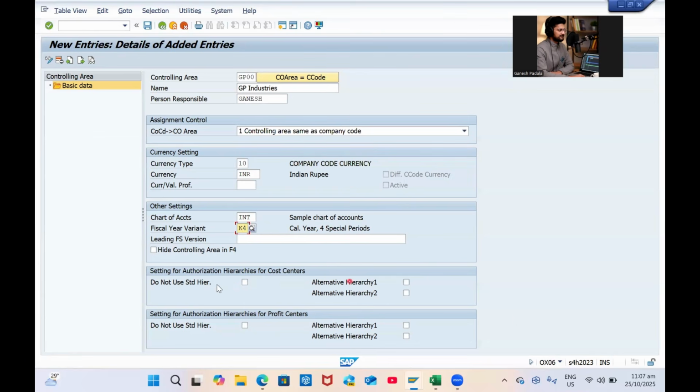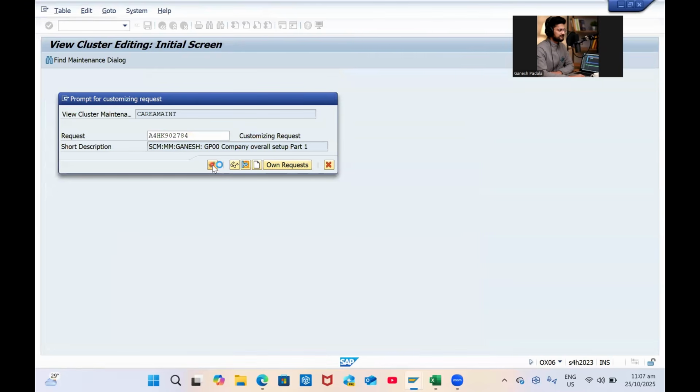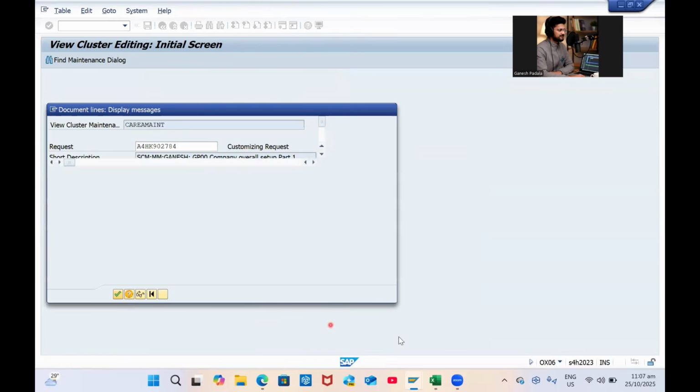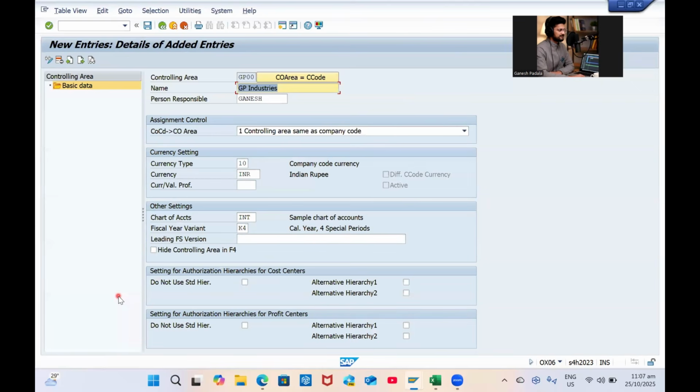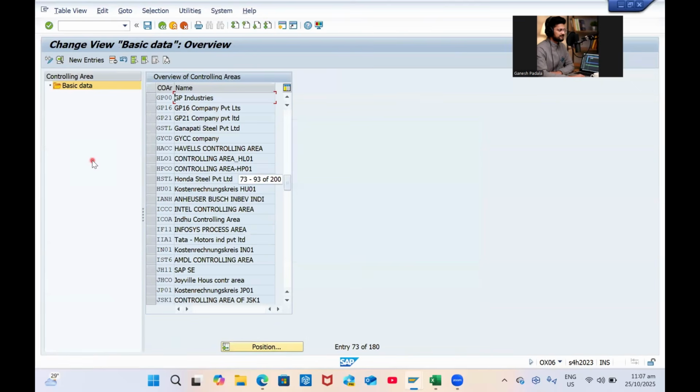And cost centers hierarchy one, do not use standard hierarchy, alternative hierarchy. So if you are getting any kind of issues or any kind of things during cost center creation, this area we will come and do something. Okay, based on the hierarchy related information. So we created company code as a controlling area. Done this one. This is the GP00. Go and see the details. All good.